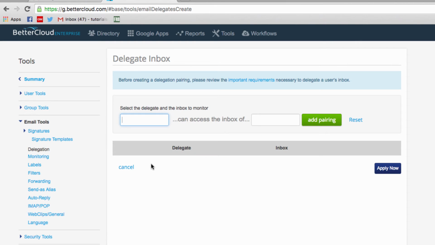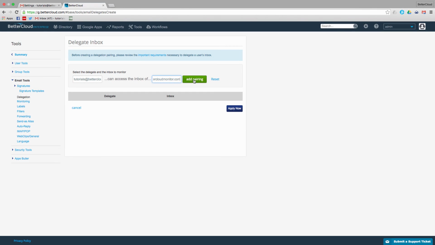Now, you just have to say who will have the access, so I'll type in my tutorials account here, and whose inbox they will be accessing. So I'll name another account here, and then click on Add Pairing. You can create as many delegations as you would like using this method. As you can see, this is a much easier way to do this than within the Gmail interface.